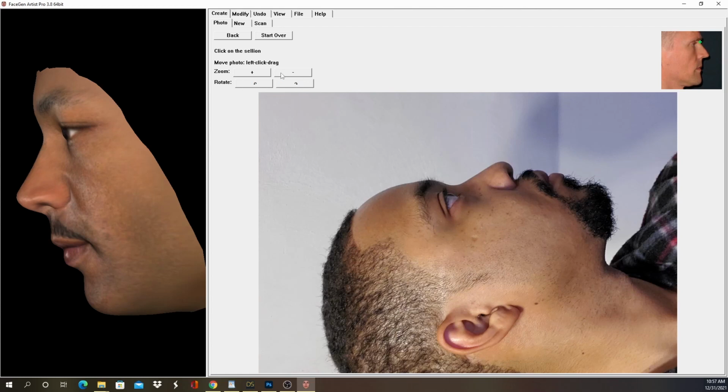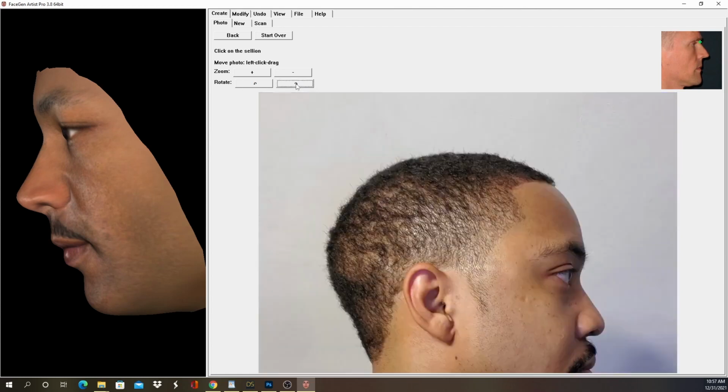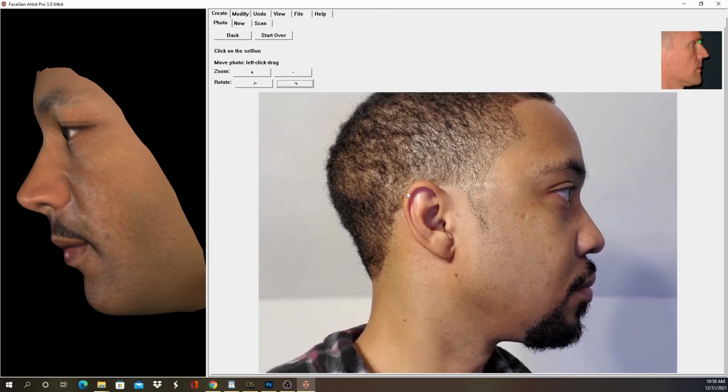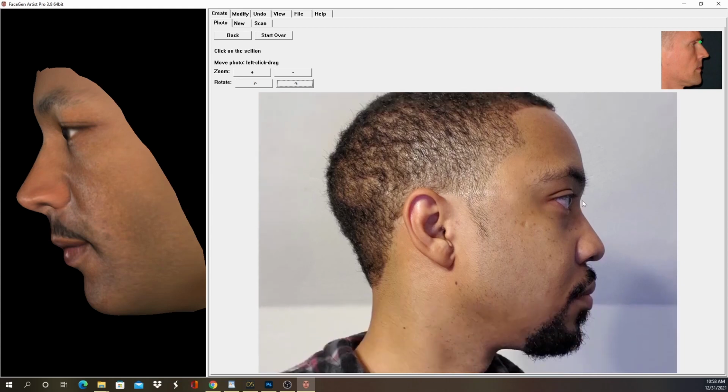Now it goes to the right picture, so we want to rotate again. First part we want to do is the salient. It's part of the nose. So I'm going to guess right about here. Bridge of the nose. About here. Tip of the nose. Here.